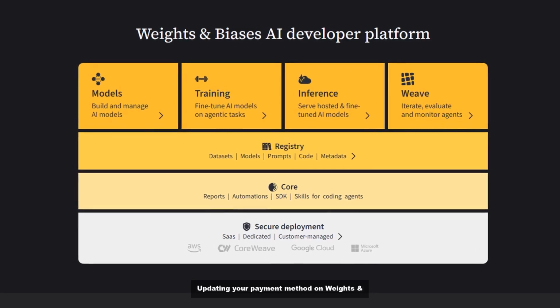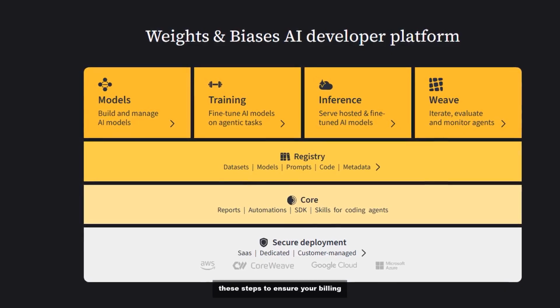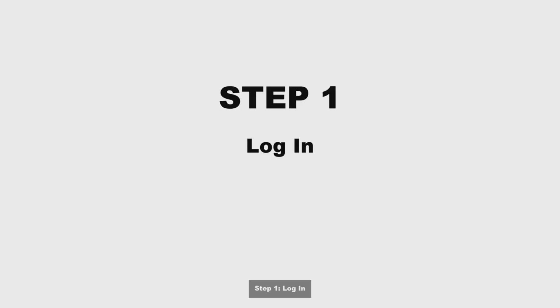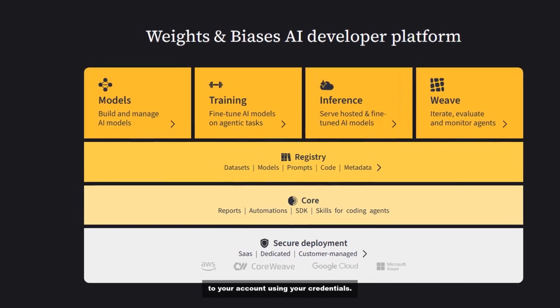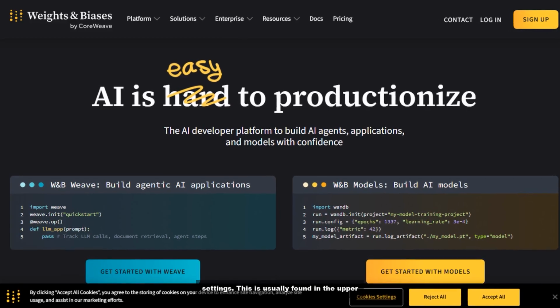Updating your payment method on Weights and Biases is a straightforward process. Follow these steps to ensure your billing information is current. Step 1. Log in. Visit the Weights and Biases website and log into your account using your credentials. Step 2. Access account settings. Once logged in, navigate to your account settings.